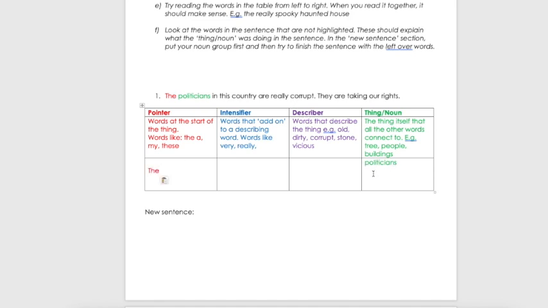Now, if I read across the box, I can read the politicians. Okay, that makes a lot of sense. And that's the way it's currently shown in the sentence. The politicians in this country are really corrupt. So we can see how this is starting to come together.